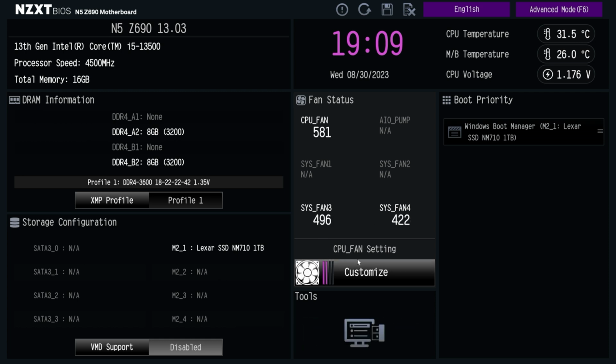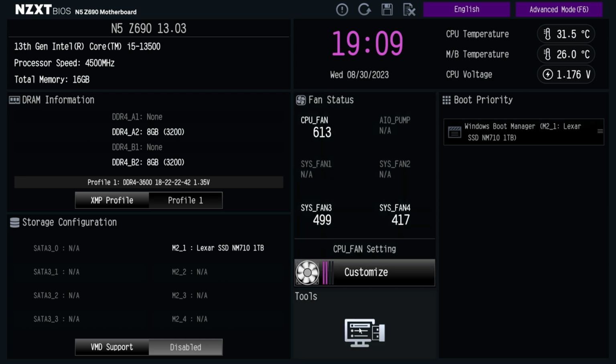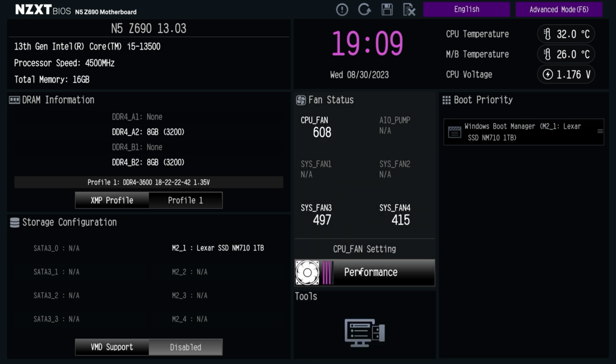Also underneath there, you've got the option for CPU fan setting, and also the option to customize it. So if you click on customize, you can choose between performance mode, full speed mode, silent mode, standard, performance, etc.